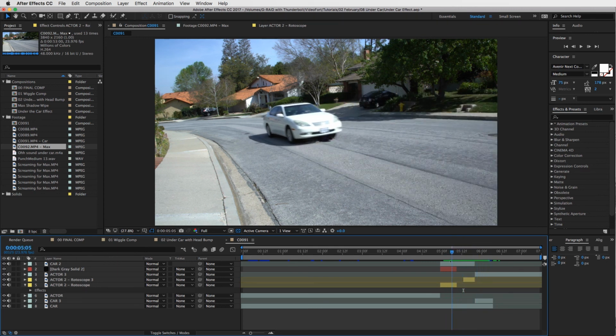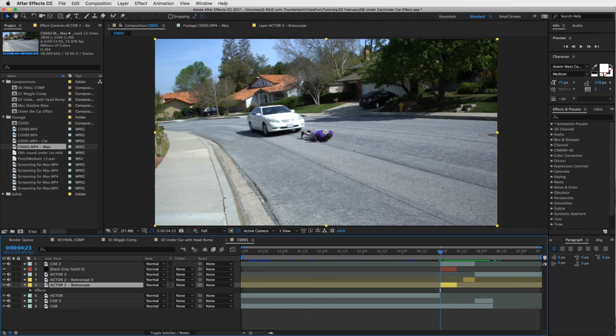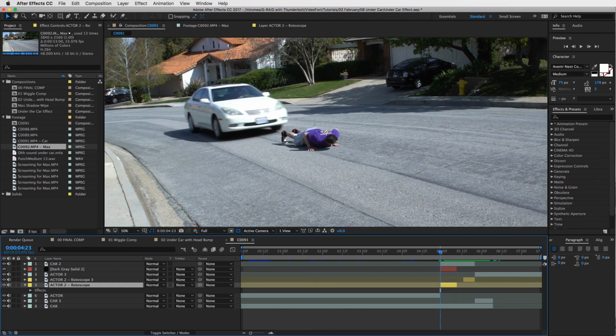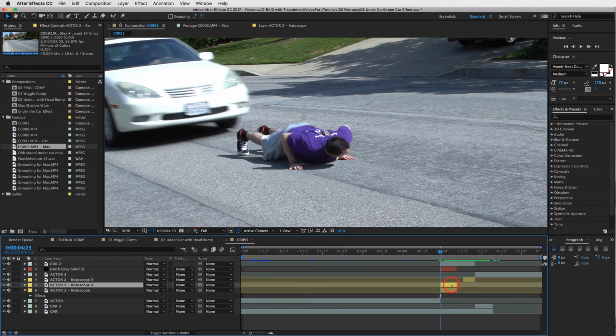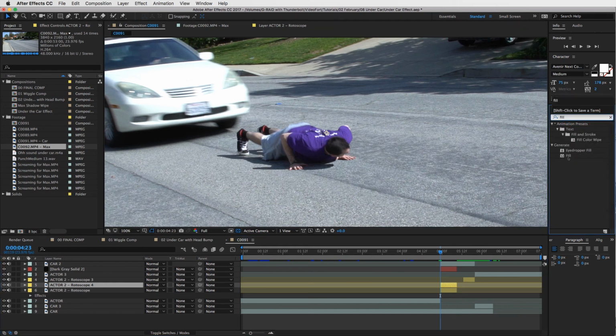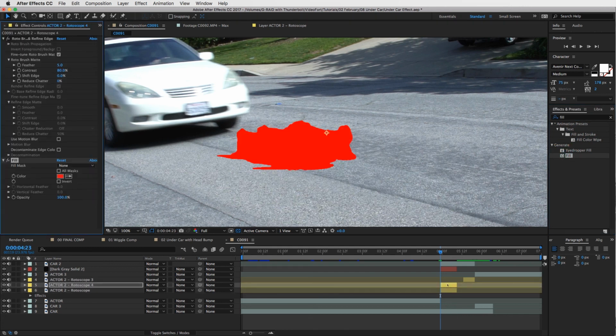Cool. Now what we're going to do is duplicate this layer right here. The actor that is under the car, okay? And we're going to add a wipe to him. So just press Command D to duplicate it. With this layer selected, go to Fill, and we're going to fill it with black. Okay? And so under your fill color, click it and press black.